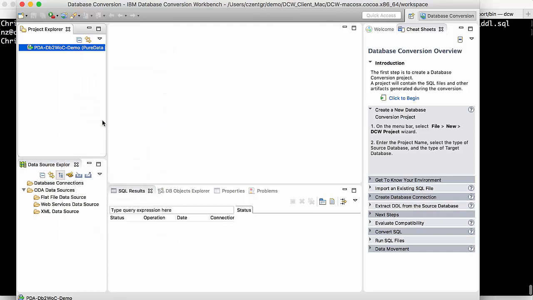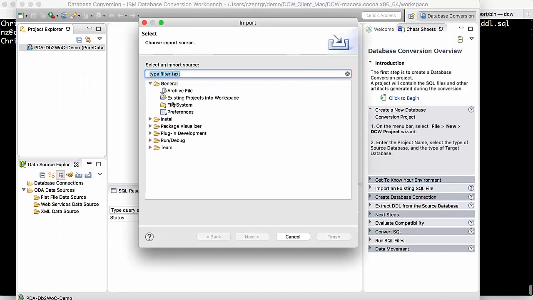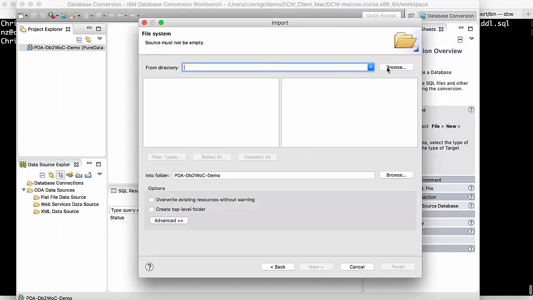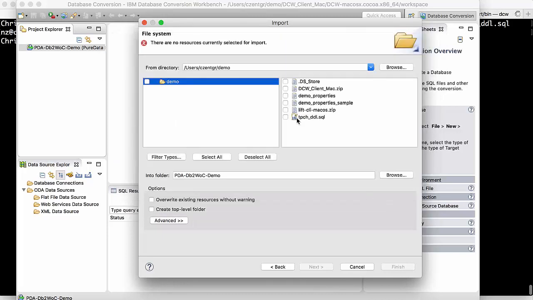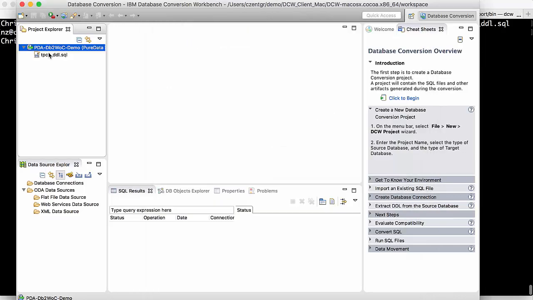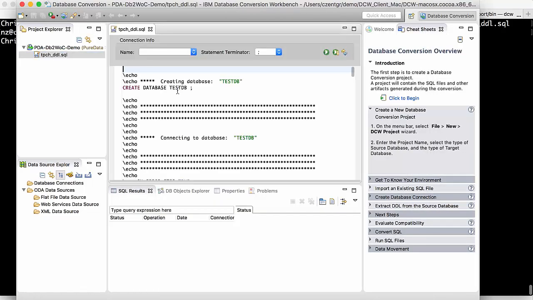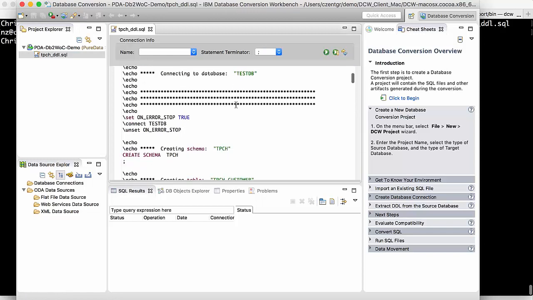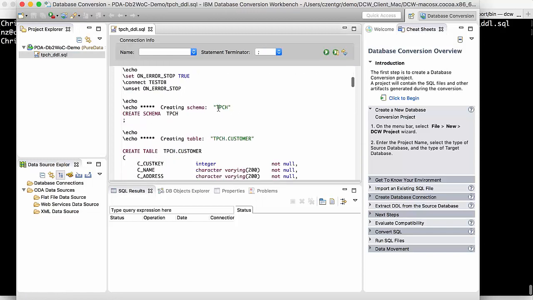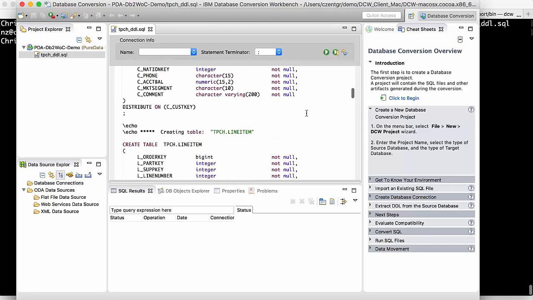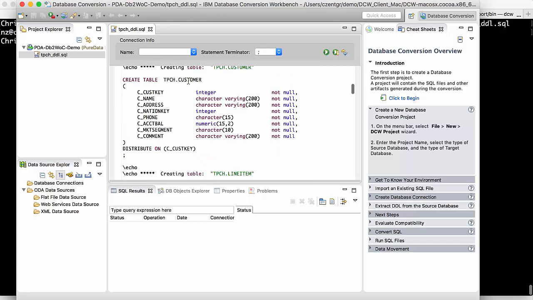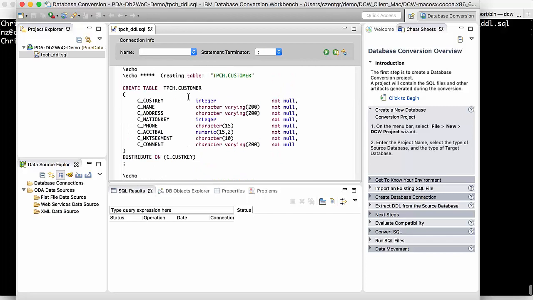For that, I'm going to use the import file system from the directory where we created the file, which is our demo directory, and we select it. And we can open it via double-clicking it. And now we can see all the DDL that was contained within the schema tpch. That is all the objects that nzddl extracted for this schema. The table that I want to move is tpch.customer.